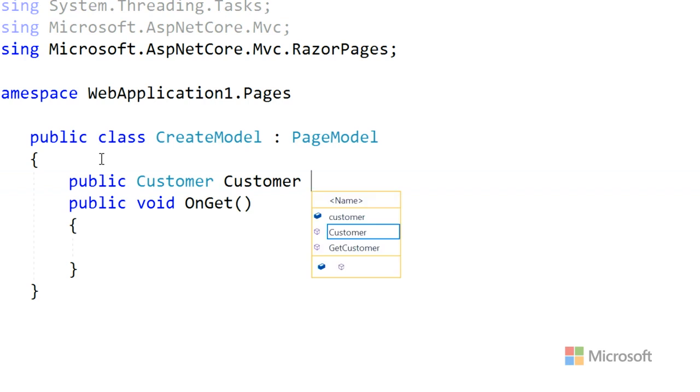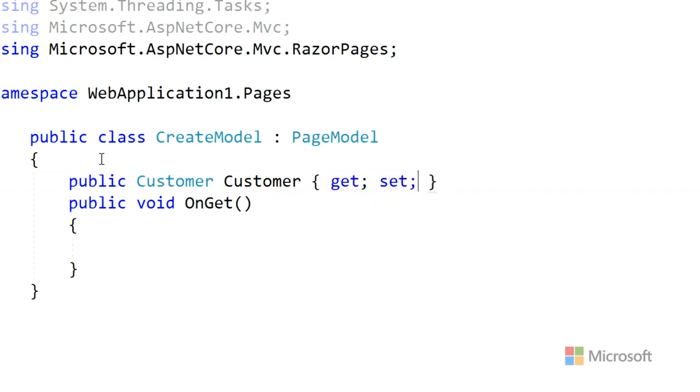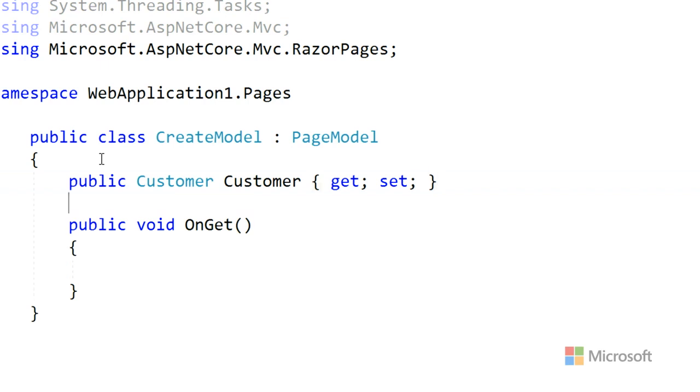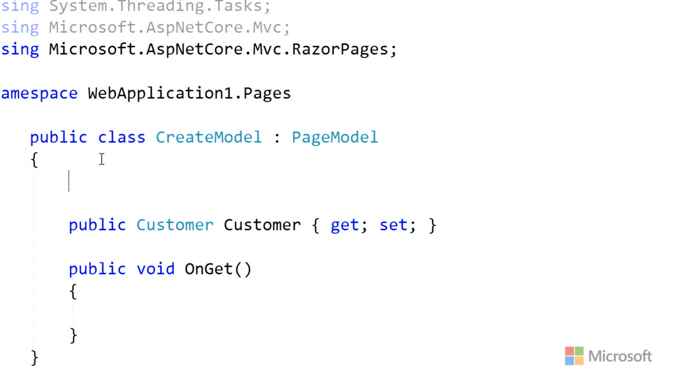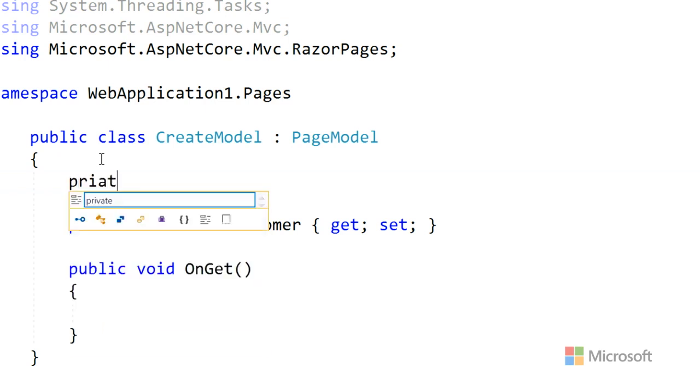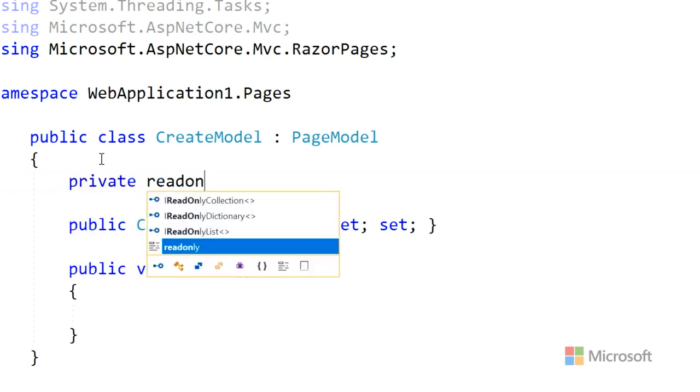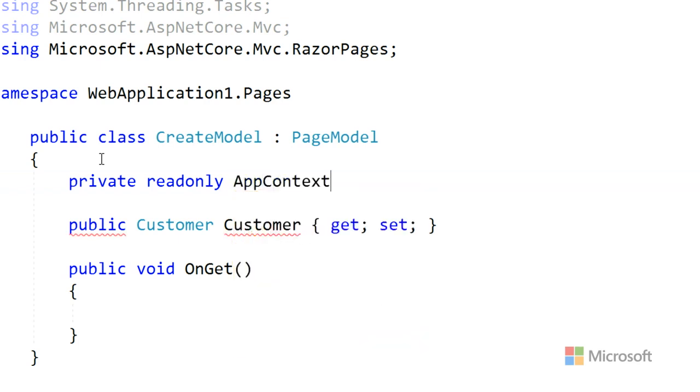That's a name. You can tell by their color. It's a little confusing, but the property is called customer and the type is called customer. Okay? And this is going to need that database context. So we're going to make a little database here.